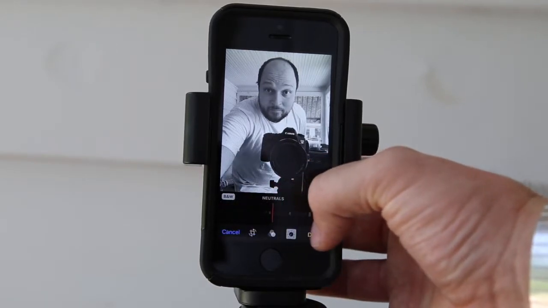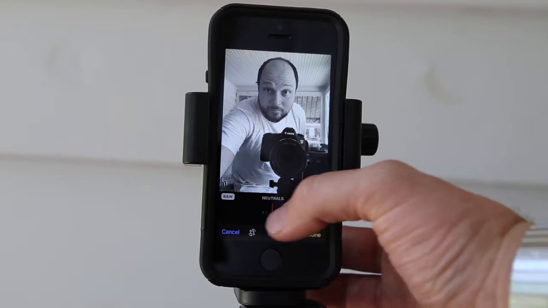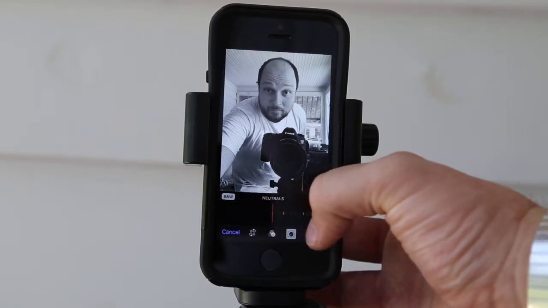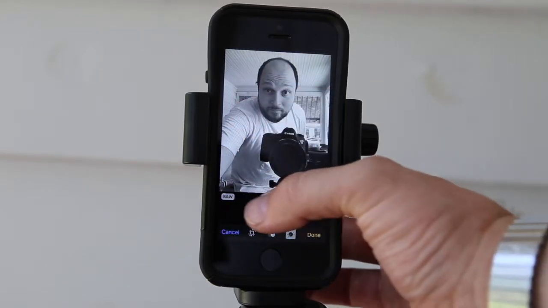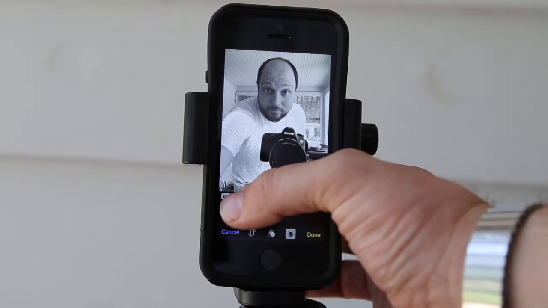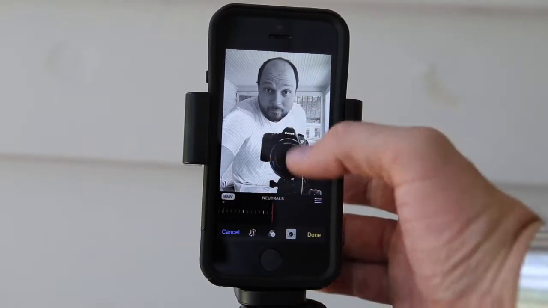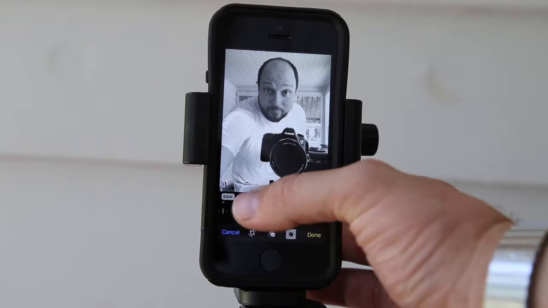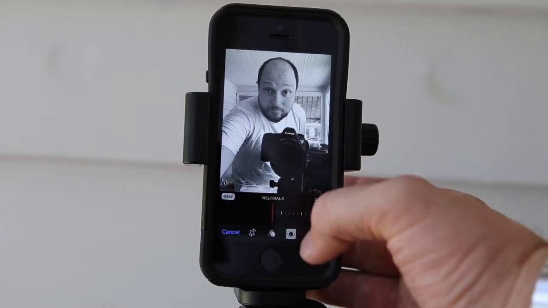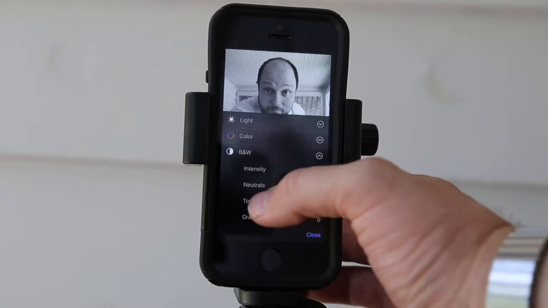That's going to be your mid-range. Look at my shirt here. If I click here, you see more details. Those shadows kind of creep in as I pull the neutrals down, and as I push it all the way to the right hand side, those details in my shirt sort of get lost. So that's one thing you can play with.